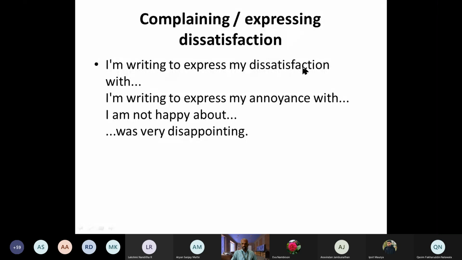Writing to express my dissatisfaction, this is a phrase. Express my annoyance, this is another phrase. I'm not happy about, another very common phrase. I was very disappointed, this is another one, but you use it like: I was very disappointed with the behavior shown by your staff on that particular day. You can use any of these phrases.